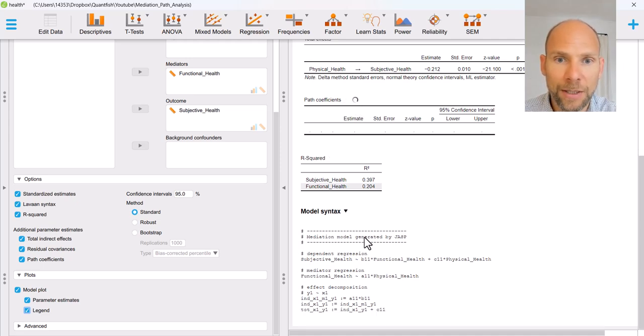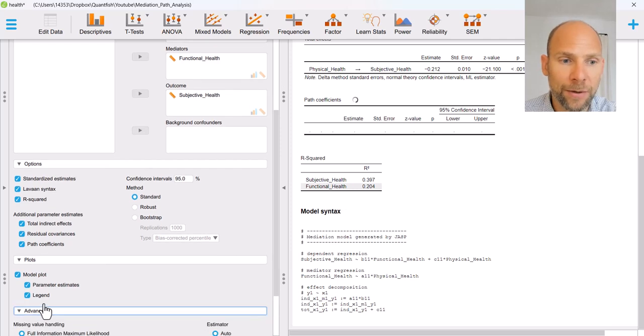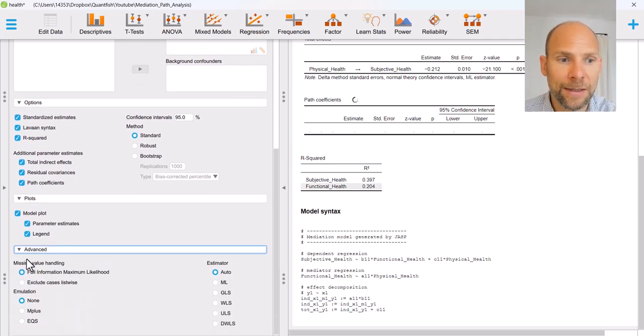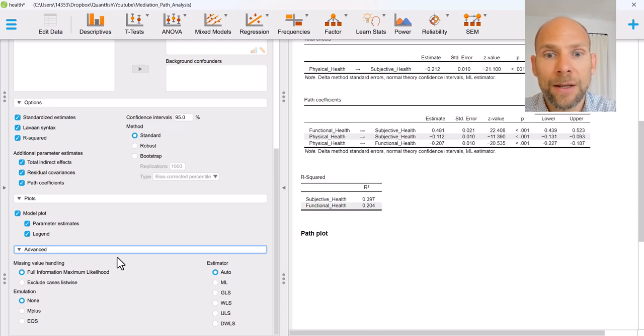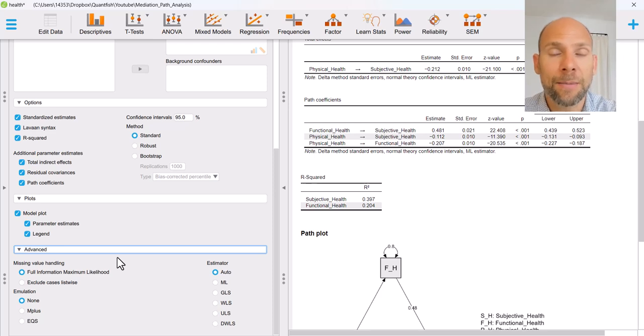And in the meantime, we can take a look at the advanced options here. When you click on advanced on the left-hand side, you can see that the default method for handling missing data is full information maximum likelihood, which is also great because that way you don't have to worry about missing data. They will automatically be included as long as the participants have scores on one of the variables. Then this will be part of the analysis, and that's the method of choice. It is better than listwise deletion for handling missing data, which you could also select if you wanted to, but full information maximum likelihood is a better method.